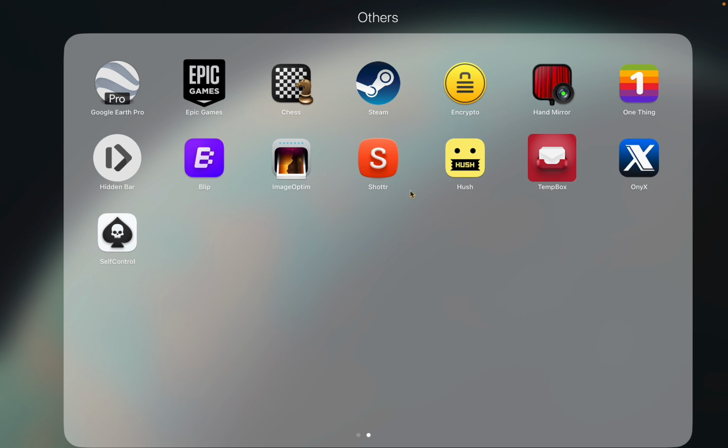Now, Sotter is the screenshot tool we used. Hush is, if you're using Safari, an excellent tool for hiding annoying ads and trackers and stuff like that. It's free, and it's basically you insert this into your Safari app. Tembox is amazing. I highly recommend it.